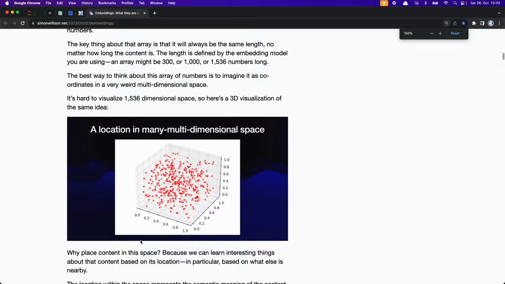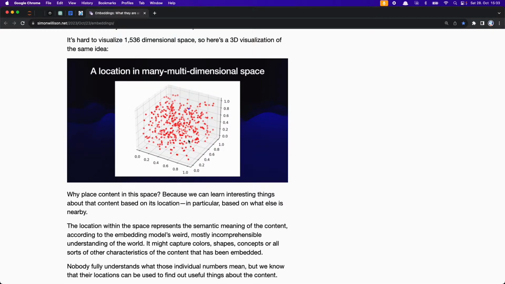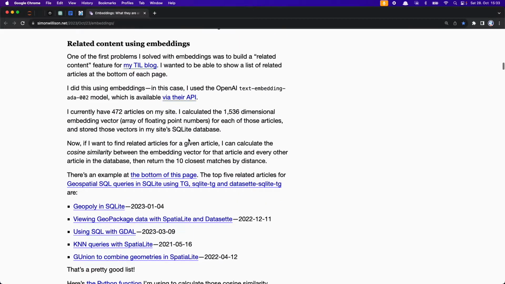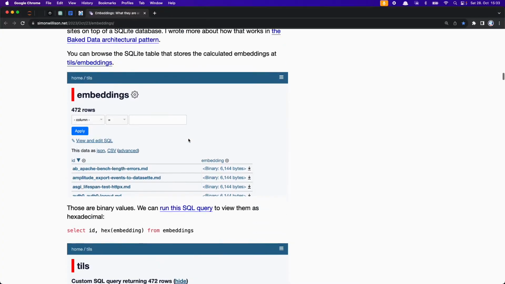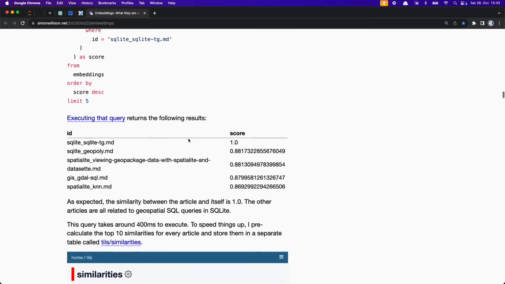illustrative. Should rather zoom in a little bit here. Location in many multi-dimensional space, what we are talking about, right? We place it into 3 dimensions here that we can relate to, but much more here, right? Cosine similarity, many code examples.